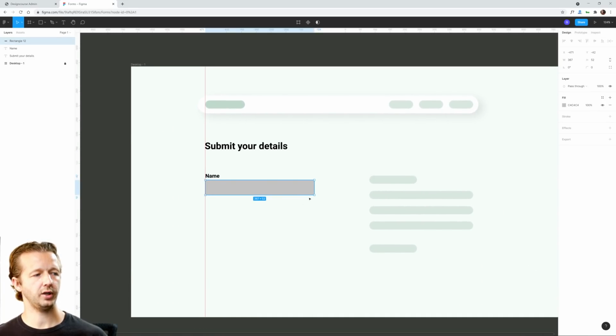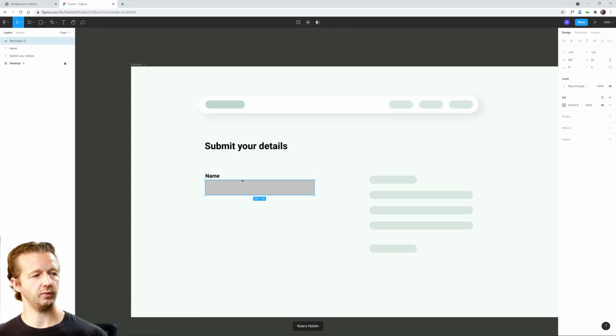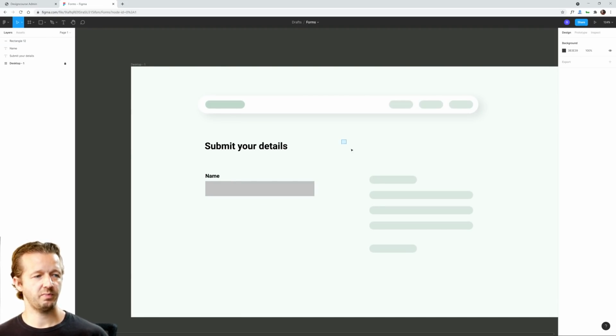So what we can do now is Shift R to get rid of those. And we have to make a determination. What color do we want this background to be? Well, first of all, here's a design tip. This background is not gray.